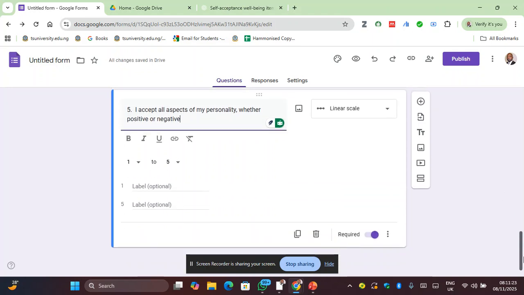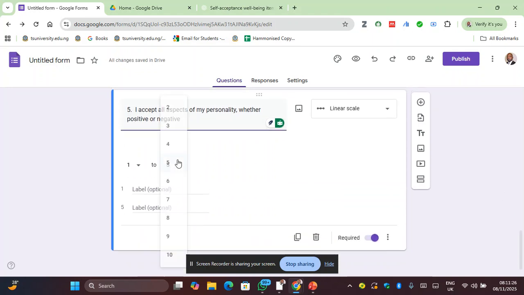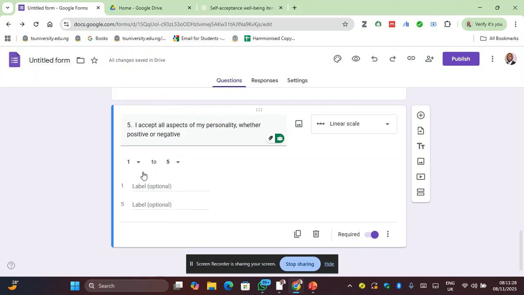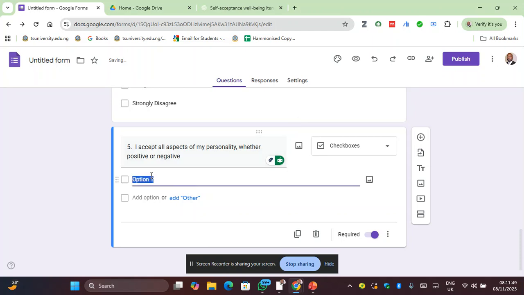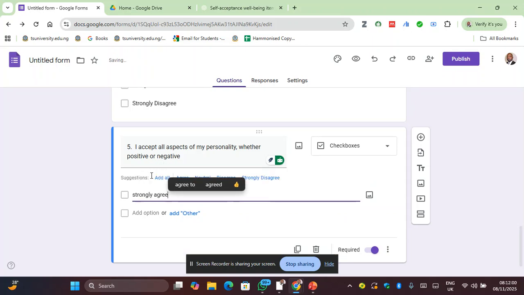So we can now ask Google Form to label it for us, option A to 5. We have started using our options by saying that these are linear scale, but here we want to give it a checkbox. So we said strongly agree. Okay, strongly agree. You can see it here.